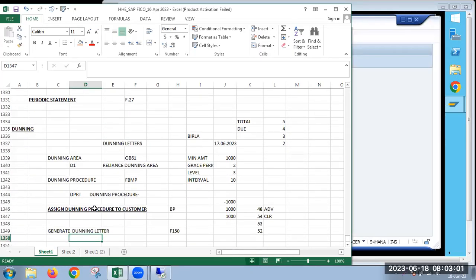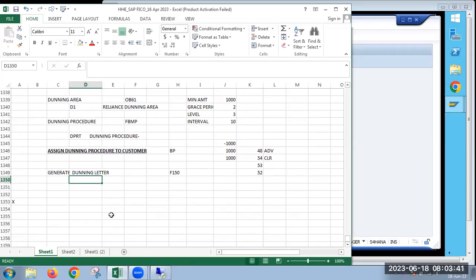Then it was dunning. Dunning is the generation of reminder letters we send to customers for overdue receivable amounts. In the dunning procedure we made the criteria for how dunning has to be processed: how many levels of dunning we have to process, the interval between the levels, the grace period, and the minimum amount to be considered for generating a letter. Such configurations we made in the dunning procedure.